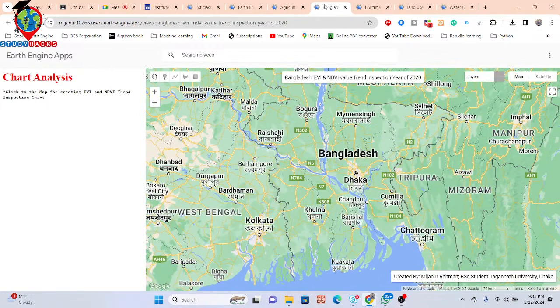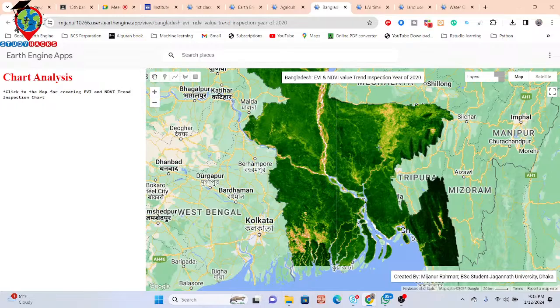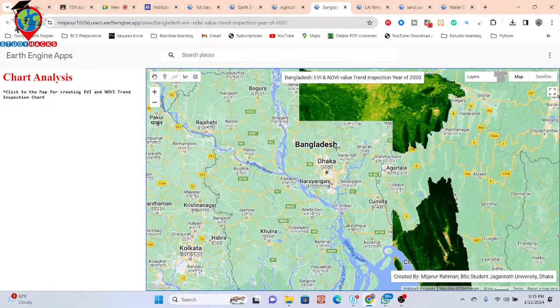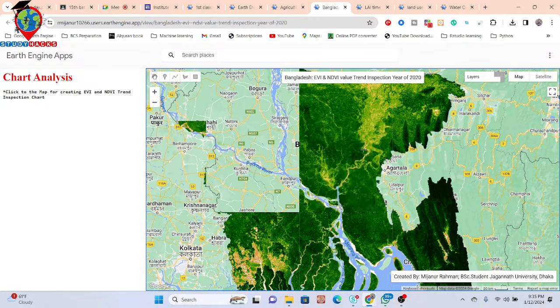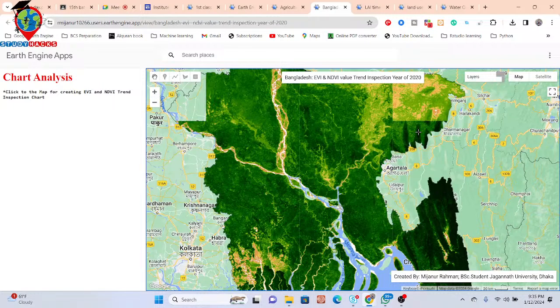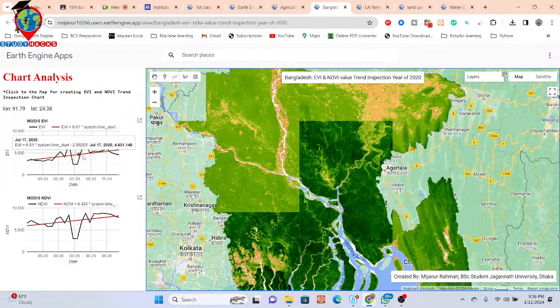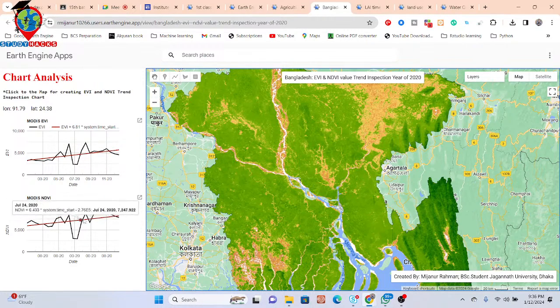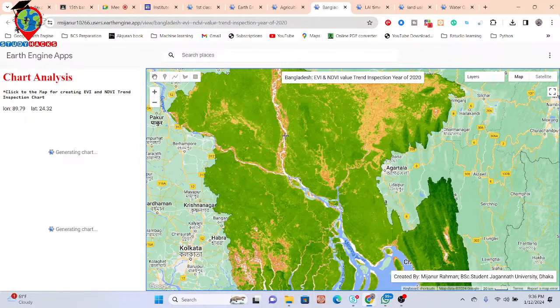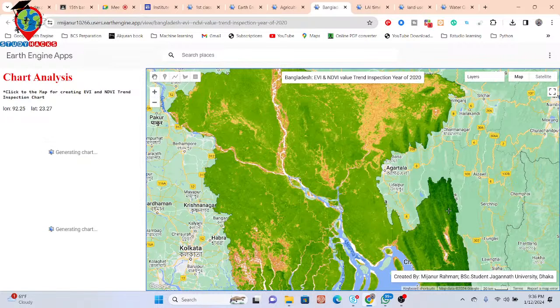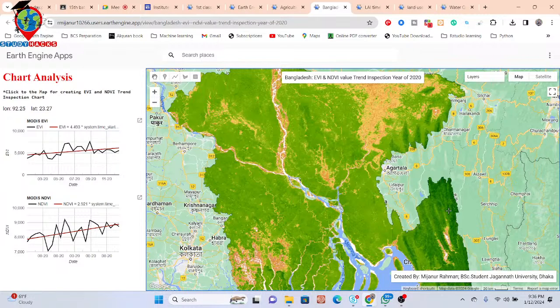Basically, when you click any place on this map, it shows you the trend. What is the trend for NDVI or EVI? Suppose I click on any place, here. Now we can get the specific coordinate and the trend of the NDVI from here. We also get the trend line. Suppose I click on any other region. Now we can get the trend for this study area. So it's another web application for checking the trend of a specific location for the NDVI and EVI.